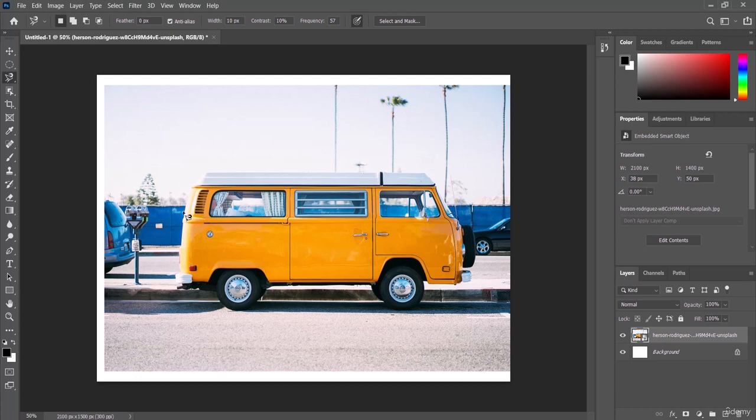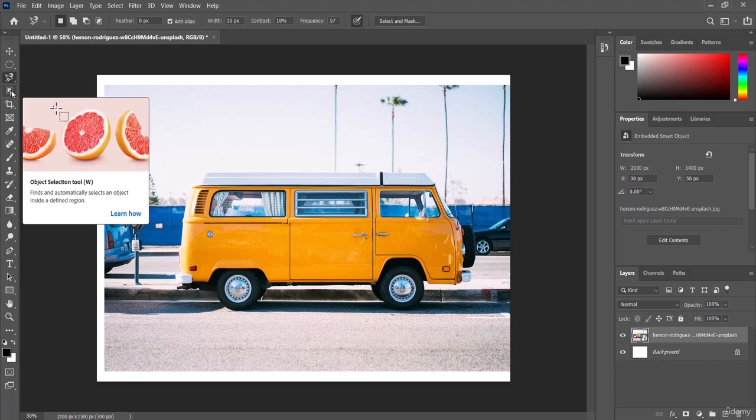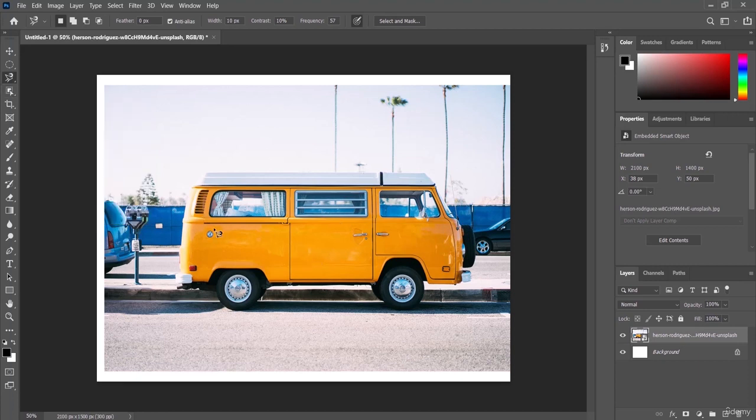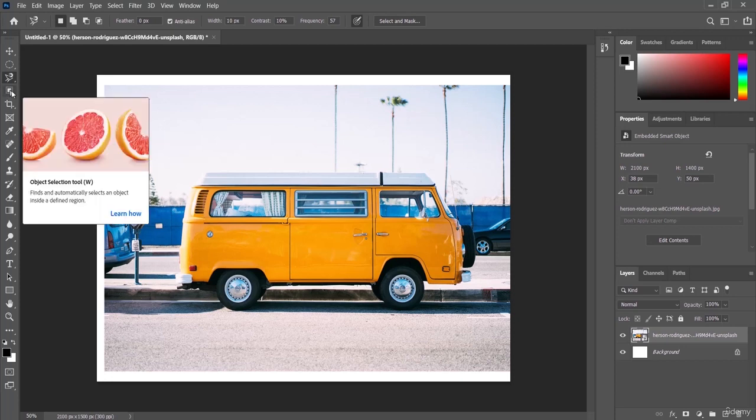Okay, the next part is the object selection tool. This is the object selection tool, and the shortcut is W for winter. Suppose you need to select this wheel, or you need to select this post. It will be really tough for you to make the selection inch by inch. But if you are looking to select all these things at once, in that case you can use this object selection tool. Let me show you how it works.